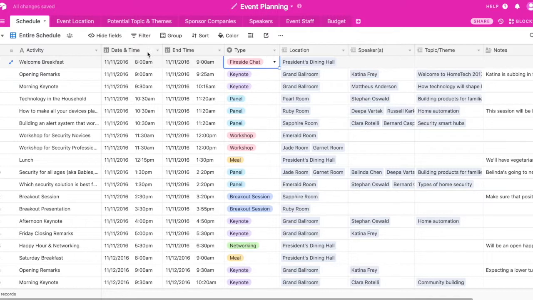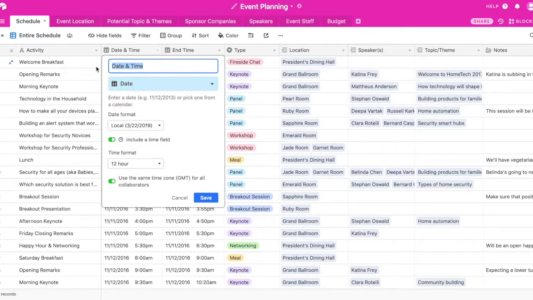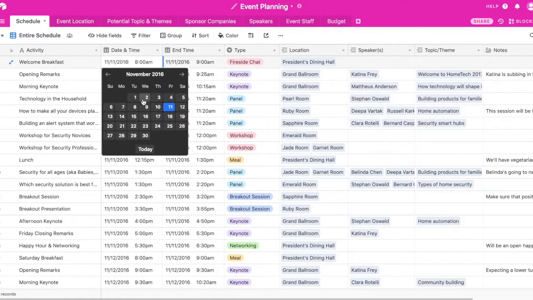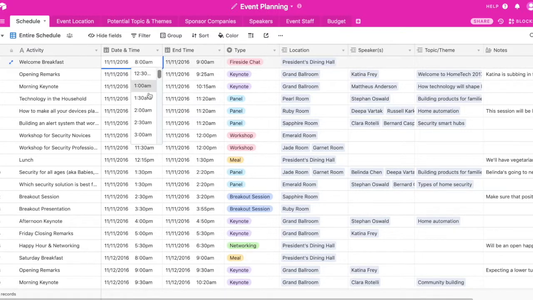We use this field, what we've called the date and time field in this template, to track the date and time of each activity. This is using the date field type. You can easily update the date and time by using this calendar picker and time picker.